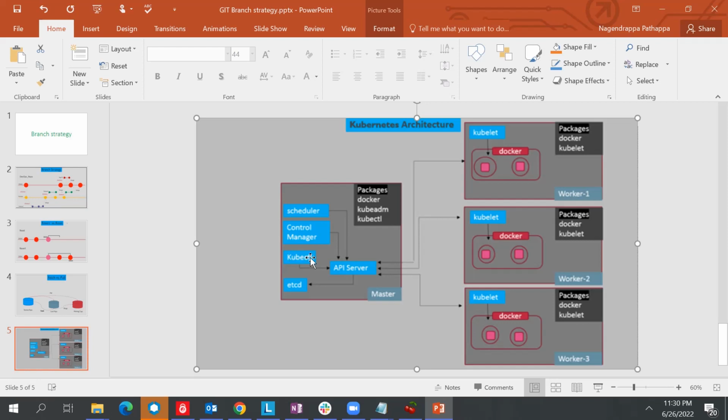Another service is the kubelet service. Whenever you want to create a container on a particular worker node, we have to give the instruction to the kubelet. The kubelet is going to communicate with the API server. The API server, again, is going to check with the scheduler, and once it gets the information from the scheduler, it is going to communicate with the respective worker node and create a container. One more service is called etcd.